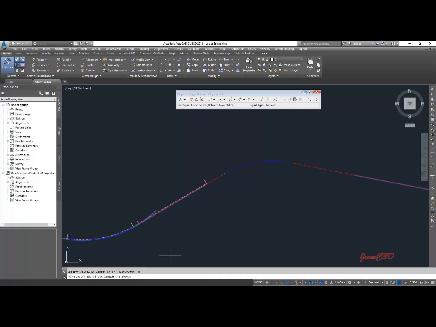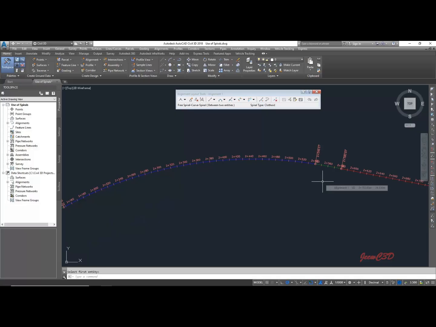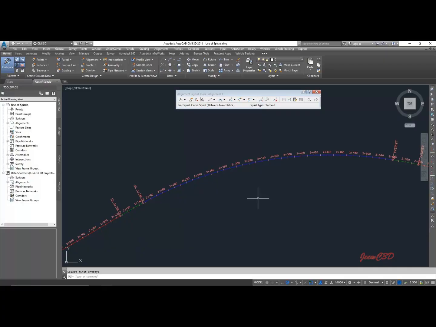Then it is asking what is my spiral out length. I use 40 the same as in the previous in spiral. So our spiral out length will be also 40 meters. Now I press enter to end the command. You can see another 2 spirals to the start and end of the curve appeared. Now that was a curve with spirals between 2 entities.